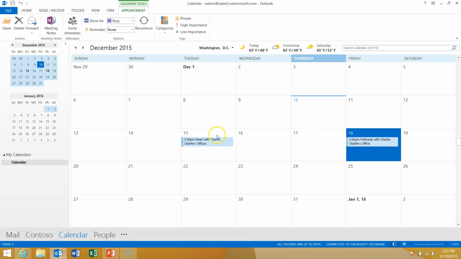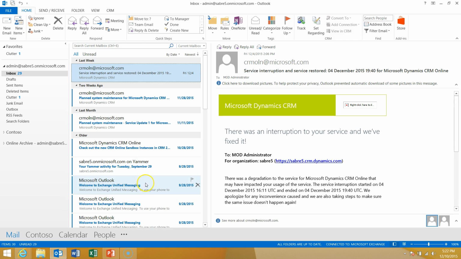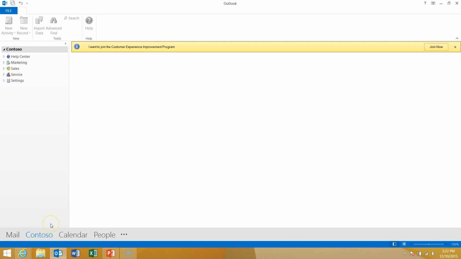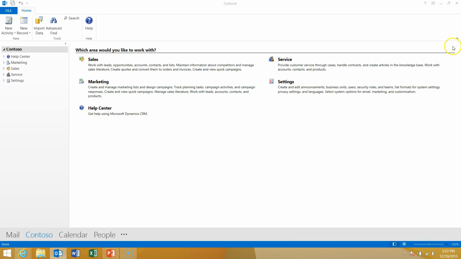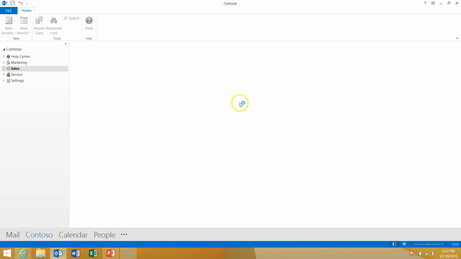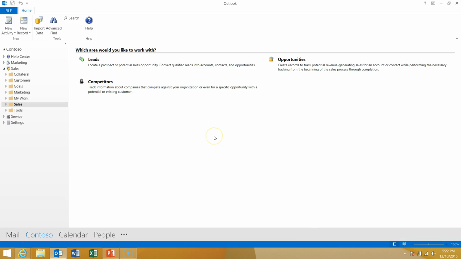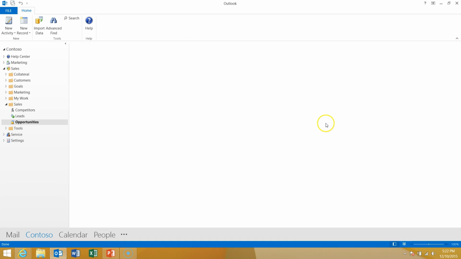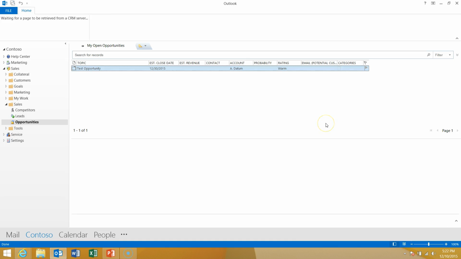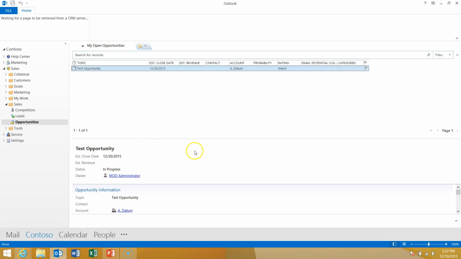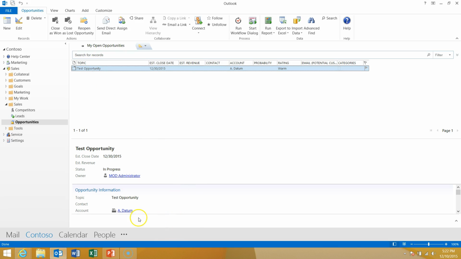So one of the great things about Microsoft CRM in particular is that I can actually work in my CRM in Outlook. I have this Contoso entry in my Outlook now, which you would notice isn't going to be there under normal circumstances. Well, that lets me go in and look at things like my opportunities, my customers. So let's go into my sales and let's take a look at my opportunities. And there's my test opportunity that I was working on in my Outlook. I have some information about it, and I can double click it and open that opportunity up.